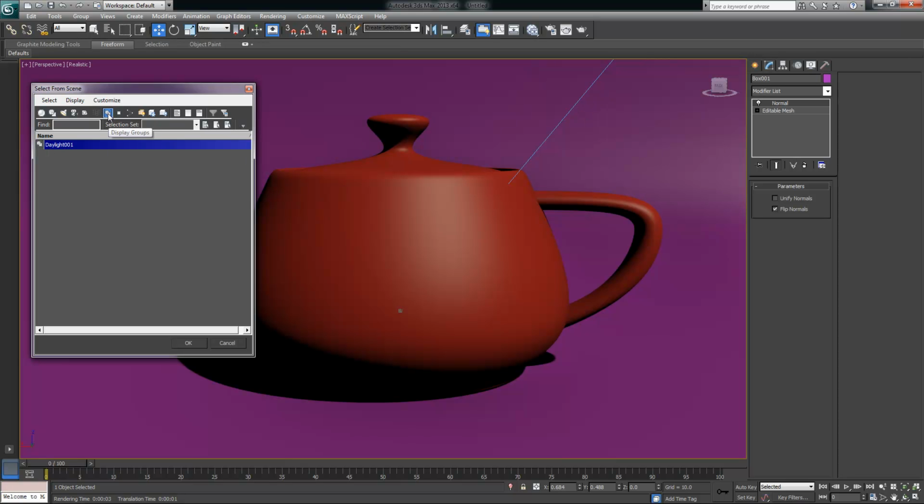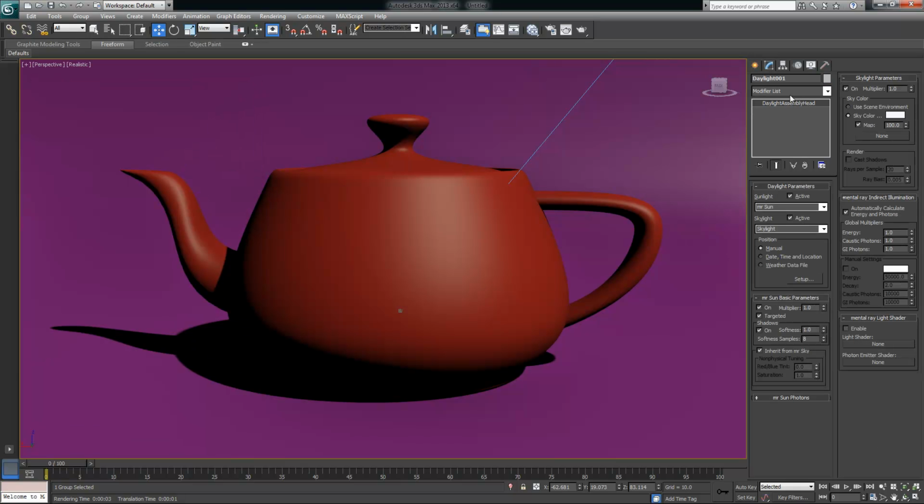It's going to show up under the filters here as a group. If I double click that and say OK, now it's selected my light without me having to go out into the scene to hunt for it. Alright, so then I'm going to come into the Modifier tab, and we've changed it, first of all, from sunlight type to mental ray sun, and we got a little bit better display here.